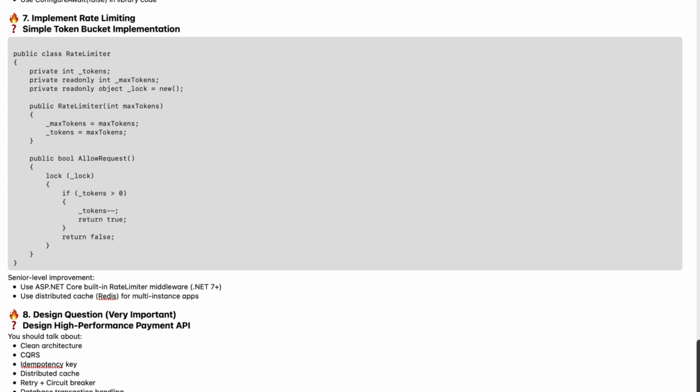And as I mentioned, that was a product based company. So after this, they will ask system design. It is very important. They will mention some topics like a stock market app or an e-commerce app, whatever they want, they will ask. In my case, they were asking about the payment API because one of my projects was related to payment.